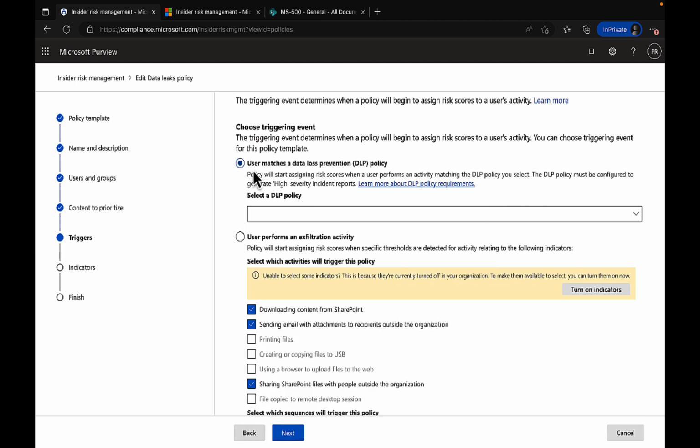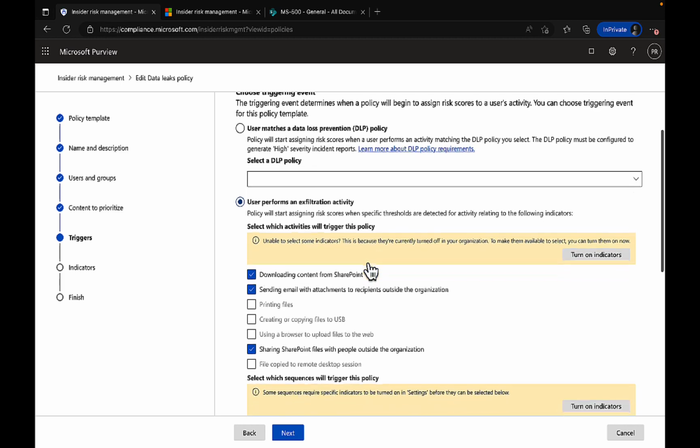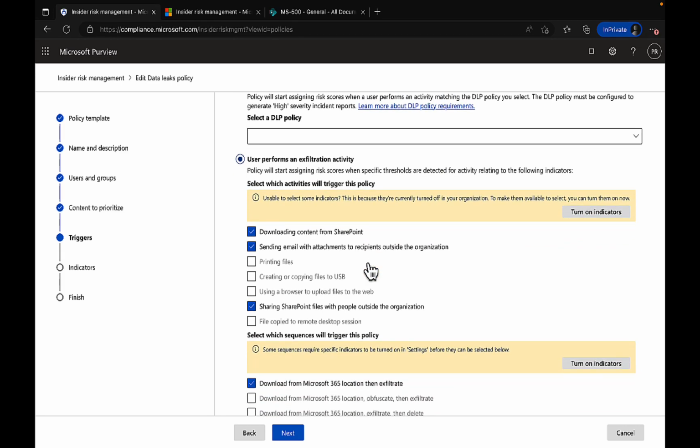Now I've accidentally selected it there to change it, but I'll put it back to what it was. The triggering event that I had for this particular policy is the user performs an exfiltration activity, such as downloading content from SharePoint, sending email with attachments to recipients outside the organization, sharing SharePoint files with people outside the organization. Now I selected everything I could select there.